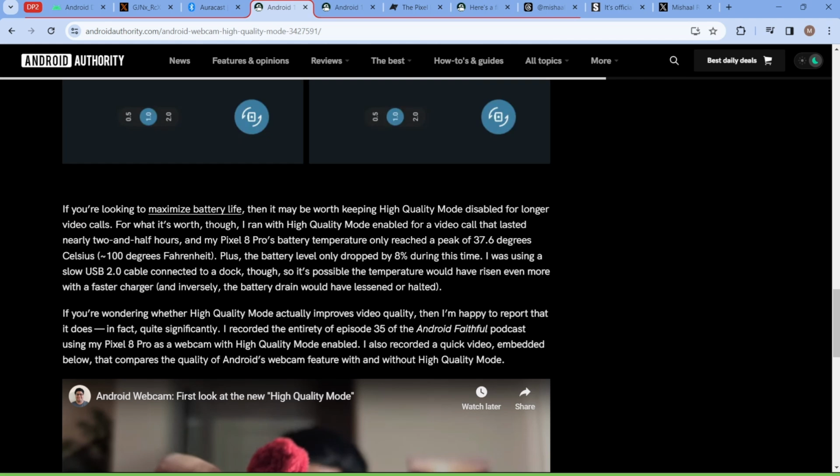So I wouldn't be really concerned about this high quality mode's effect on your Pixel device's battery longevity or its lifespan. So I would enable it once it rolls out for your device. And of course, not every device supports this Android webcam feature.